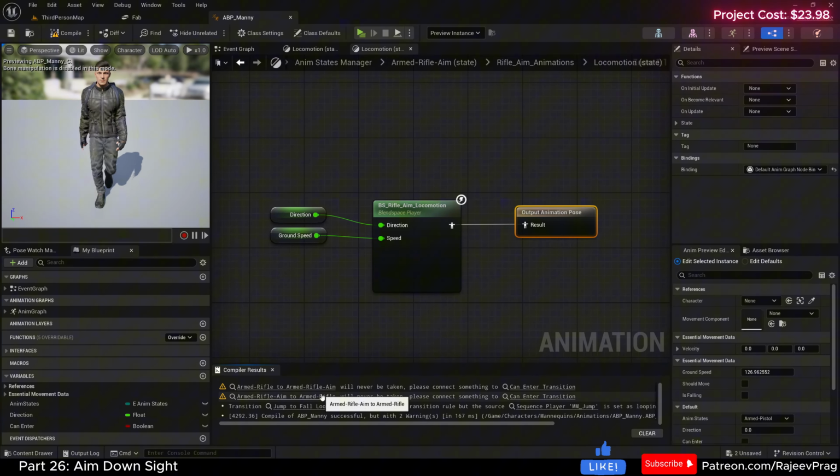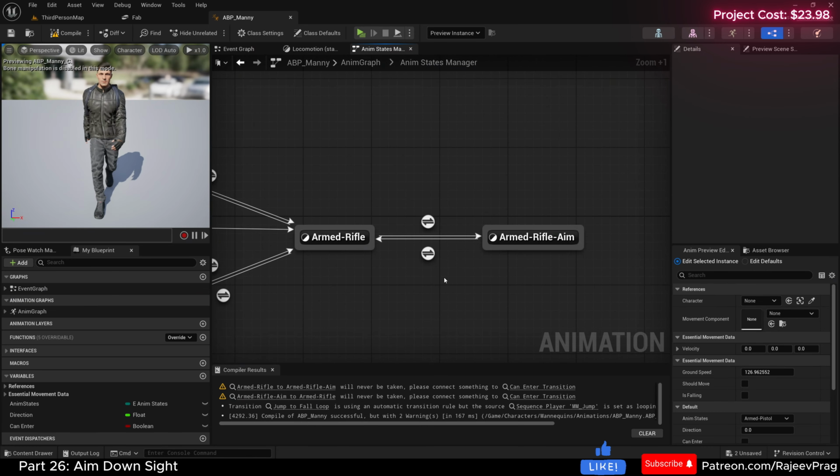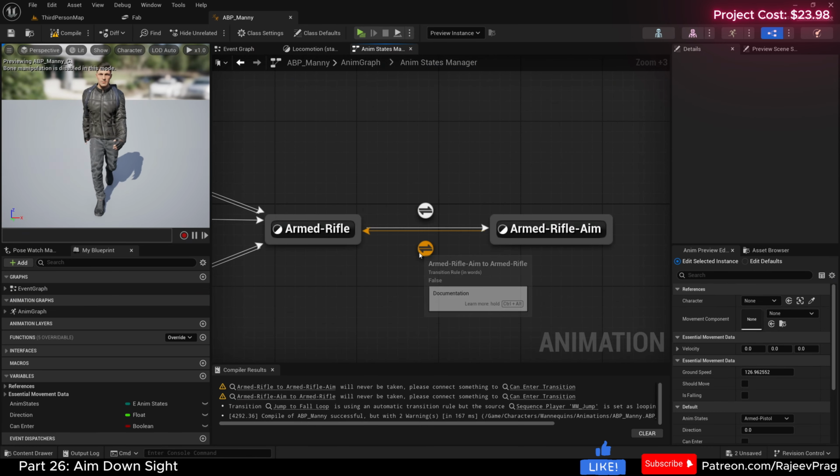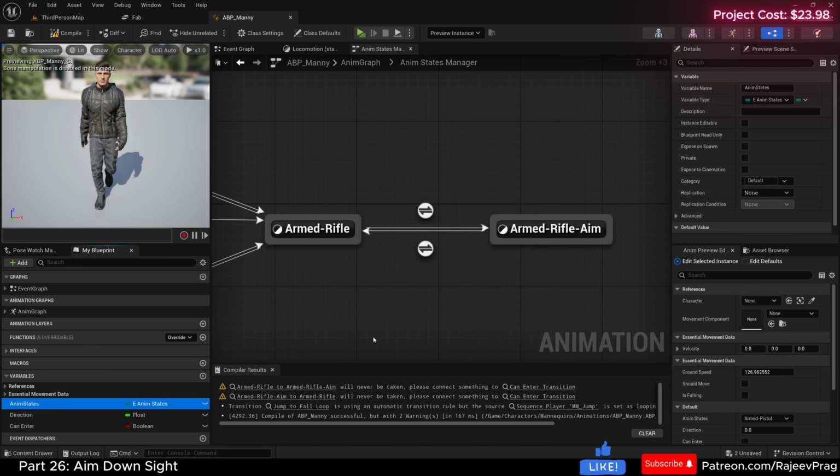Ignore these errors at the bottom. This is just the transition has not been set up. That's why it's giving you this error. Now back in our anim state manager where we have the transition, we need to make it so that the transition is going to use our anim state enumeration as well.